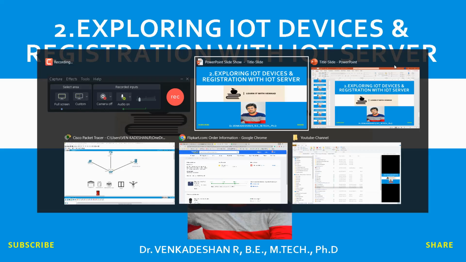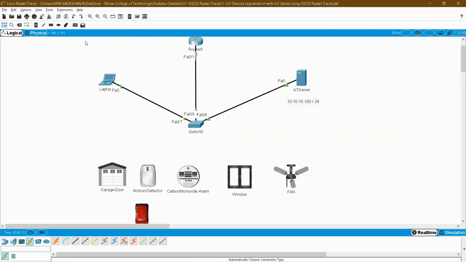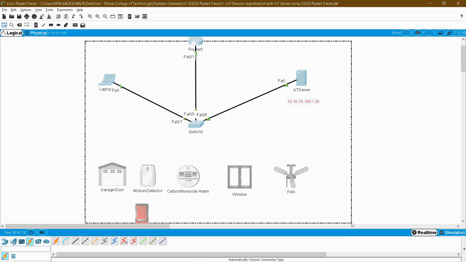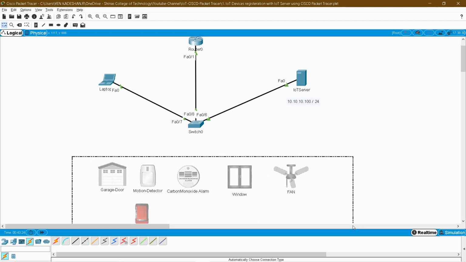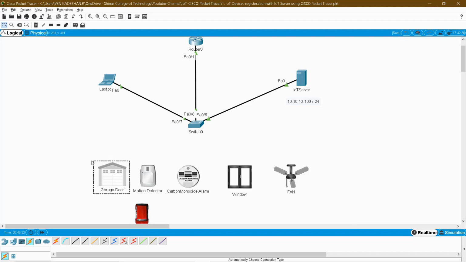So this is the topology which I have taken, which is a local area network with your gateway router and a laptop, and this is your IoT server, and these are all the IoT devices which I have taken in this scenario. This is the garage door, like our car parking door, attached with the motion detector, and it has a carbon monoxide alarm, that is, a carbon monoxide detector, followed by a window and a fan. These are all the IoT devices I have taken, and here I have given a car.